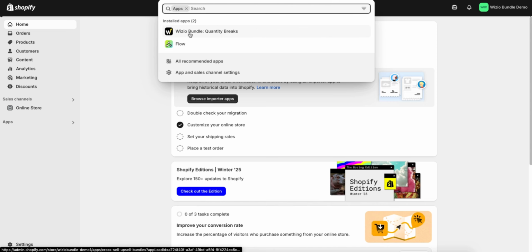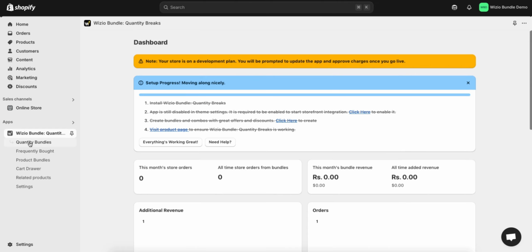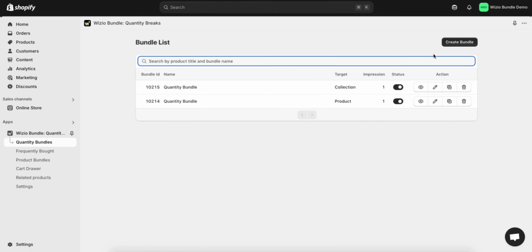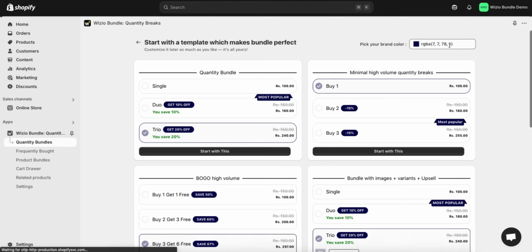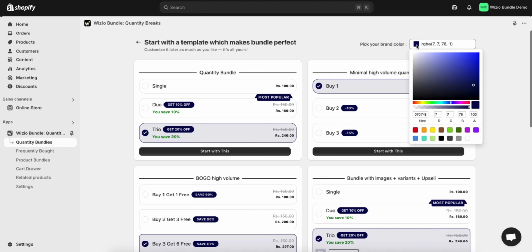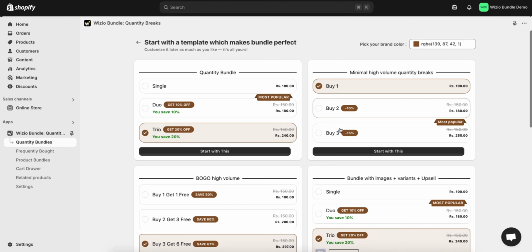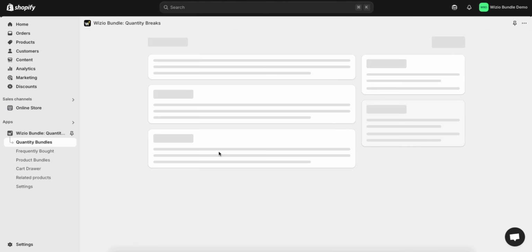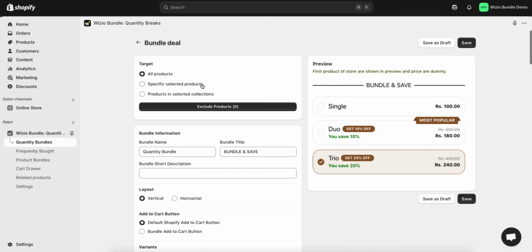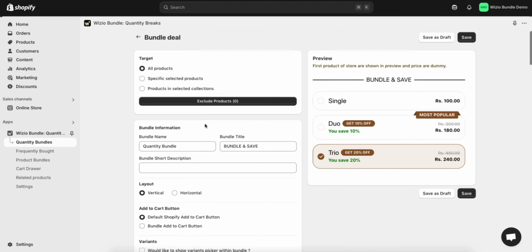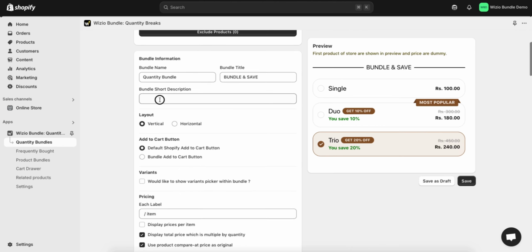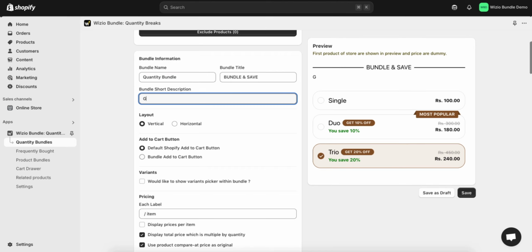Once installed, open the app and then click here on Quantity Bundles. Navigate to Create Bundle. From here you can select template of your choice, and you can also customize the color theme from here as your brand. Select the target, then add the bundle information.